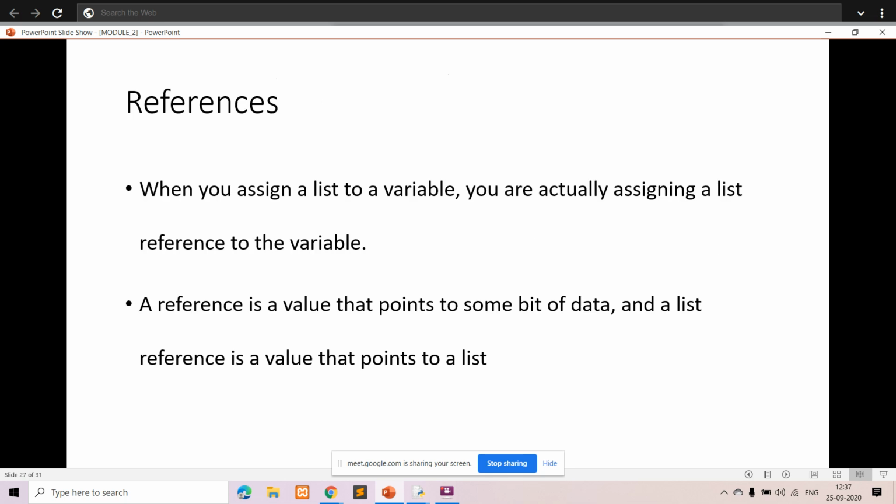Next we'll go to references. You can assign a list to a variable. You are actually assigning a list reference to the variable. We've already learnt about pass by value and pass by reference in your lower semester, so that concept we are speaking about again. I hope you know the difference between pass by value and pass by reference.